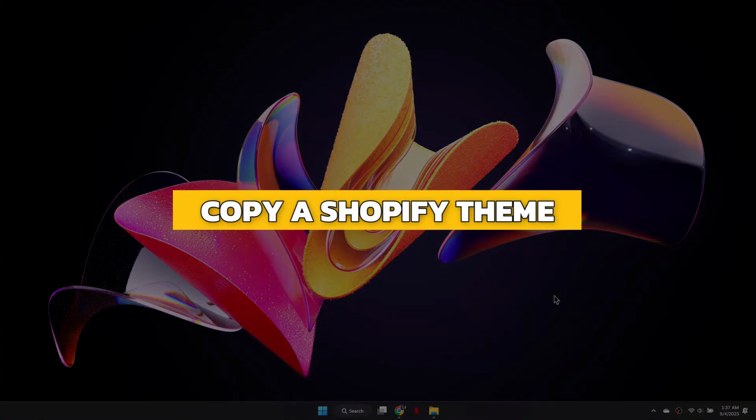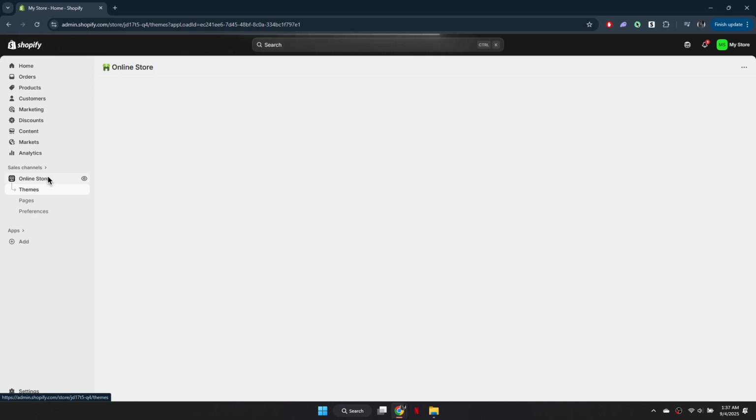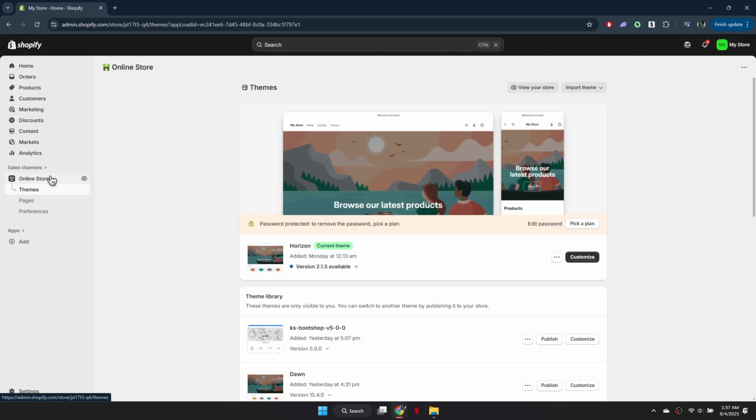Alright, let's begin. First, from your Shopify homepage, look at the left-hand navigation menu and click on Online Store. This will take you to the Themes page, where you can manage your store's design. On the Themes page, you'll see your active theme displayed.